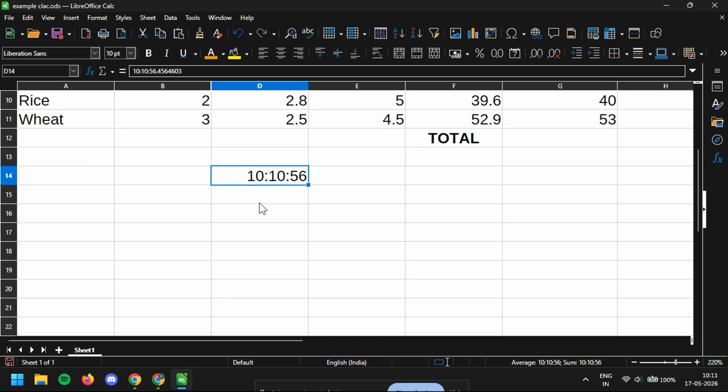This shortcut is one of those small productivity tricks that can make a big difference when you're working in spreadsheets every day. Whether you use LibreOffice Calc for personal tracking, office work, school, or business records, knowing this command can help you work much more efficiently.